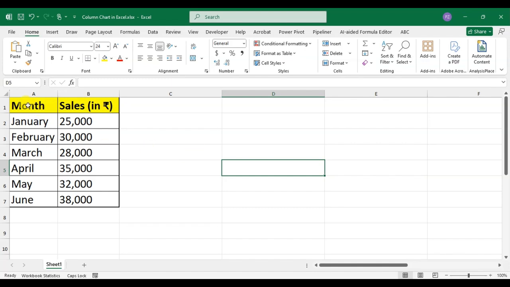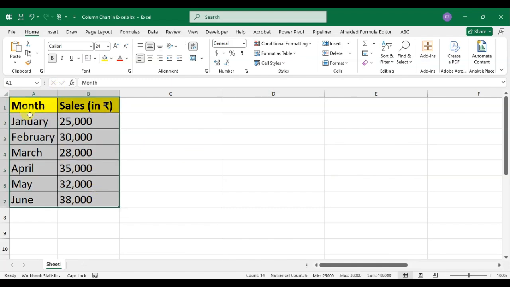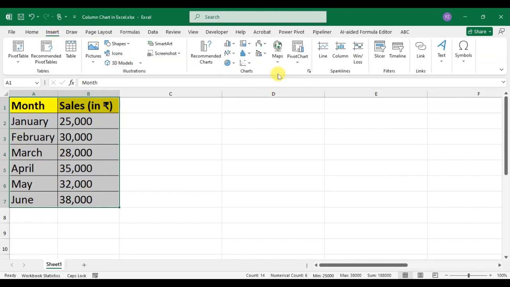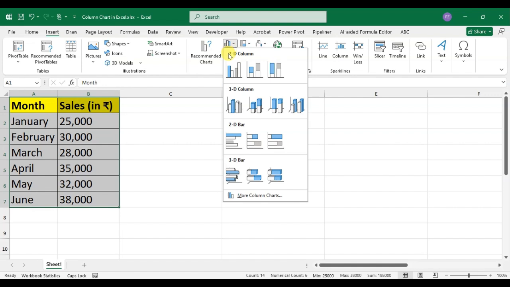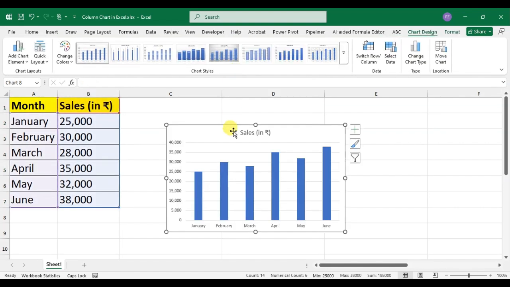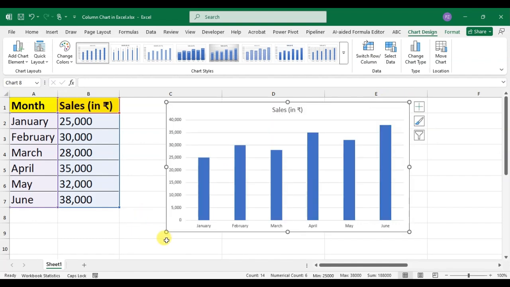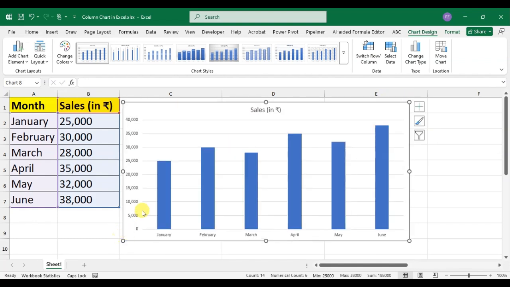Simply select the data, you just drag with the corner and select the entire data. Go to the Insert tab. In the Charts group, click on the column chart, and in 2D column select the first one, 2D column chart. Drag the corner point and you can increase the size of the column chart.